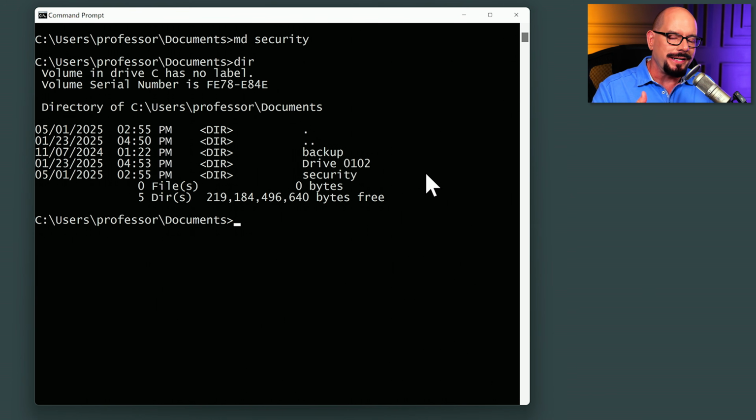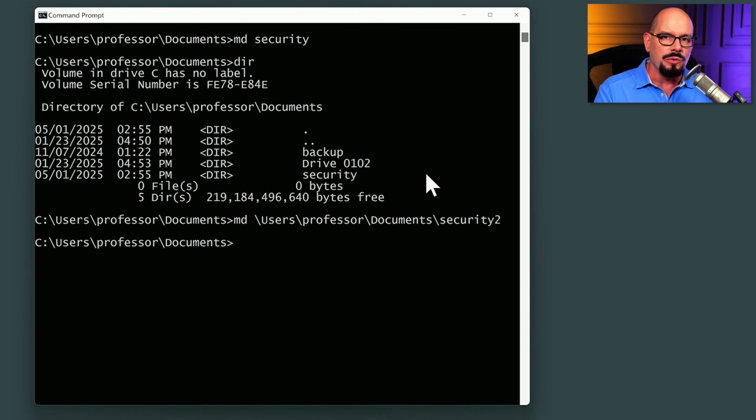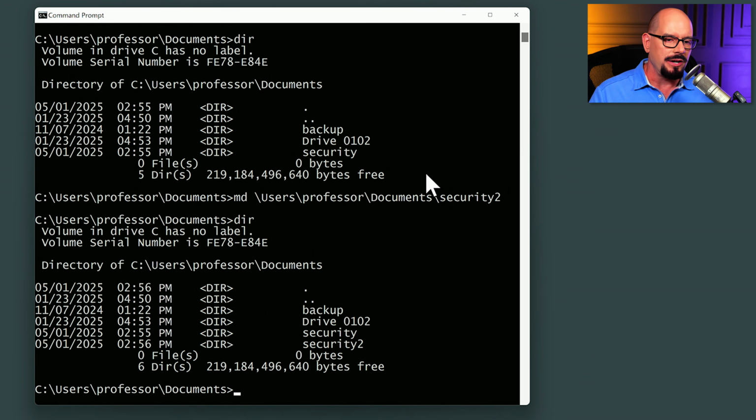For example, if you wanted another one of these folders, but you wanted to call it security2, you could type in md to make that directory and then specify the entire path. For example, this would be users, professor, documents, and then we would call this security2. Notice again, we don't get any type of response to that command. We're simply put back at the command prompt. But if we use the dir command, you can see that there is a new folder called security2.